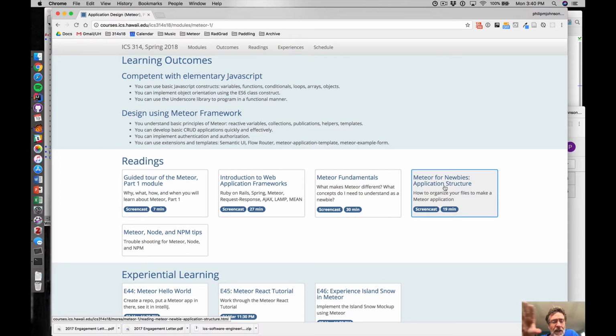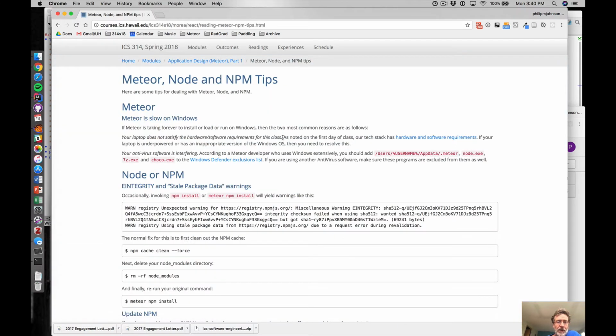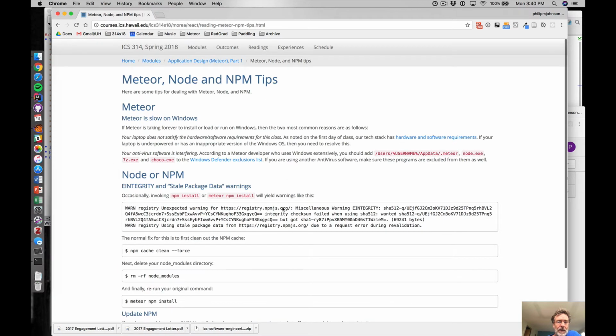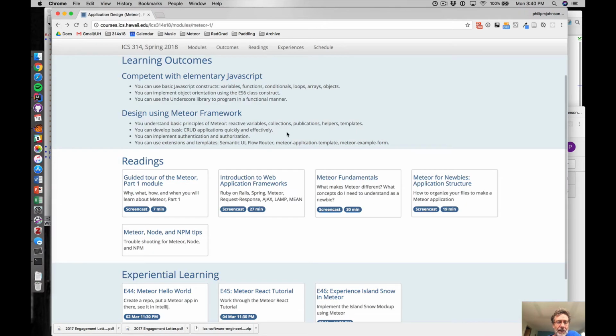How are files and directories laid out and why in a Meteor application? And then finally, I'm putting together this little page where, when people run into problems with Meteor or NPM, I'm trying to provide some little helpful hints.